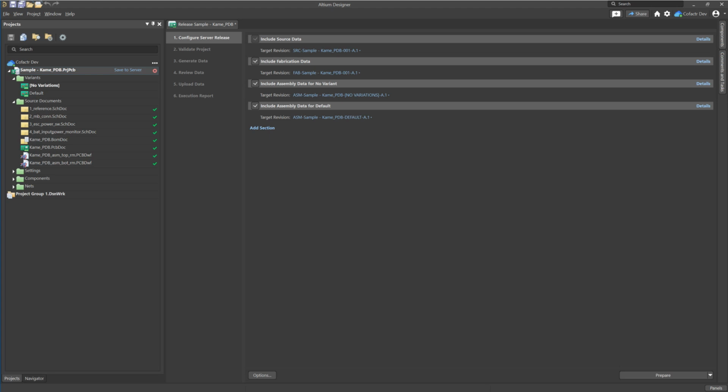When running the project releaser, all information to manufacture a design will be packaged into a project release. By default, Altium starts with A.1 and increments from there. You can customize the release ID with an Altium Designer Pro license. It's a good practice to keep these IDs in sync, but for this integration, the source data will drive the release ID that appears in Cofactr.